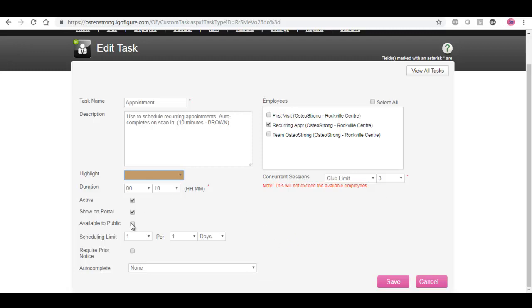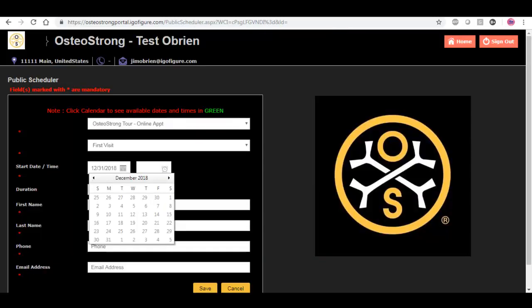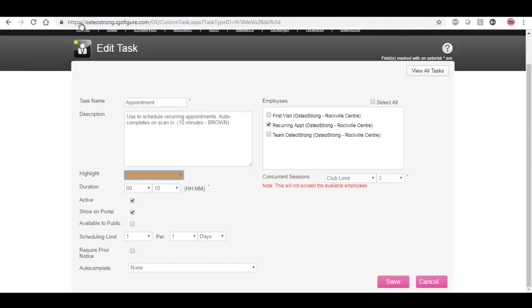Available to public means it would be something available to schedule here on the public calendar. This public calendar is limited to only the first time appointment, so we will not make that available here. This one won't be available. Scheduling limit, 1 per day. What that is actually doing is reading the IP address and allowing somebody to schedule one of these once a day from that IP address. So basically, it's more for the public calendar. It prevents Russian bots from coming in and hammering on it.